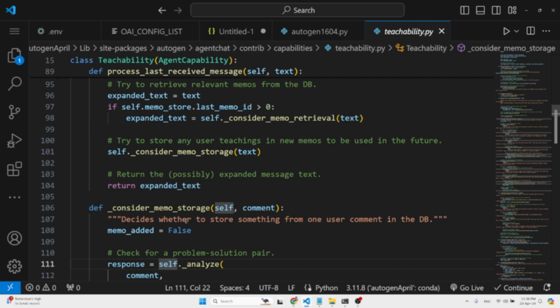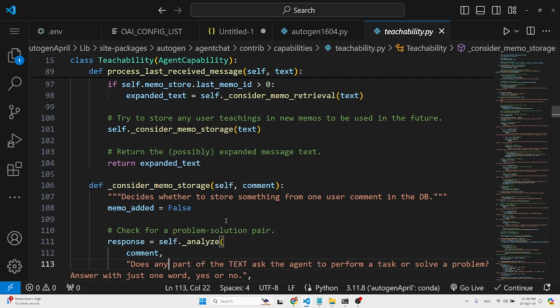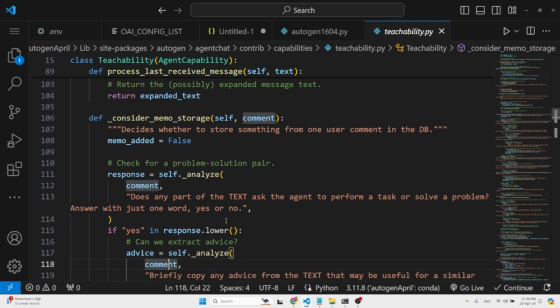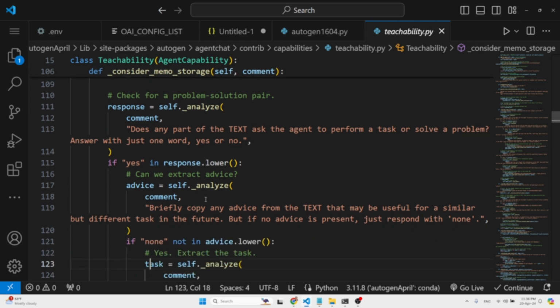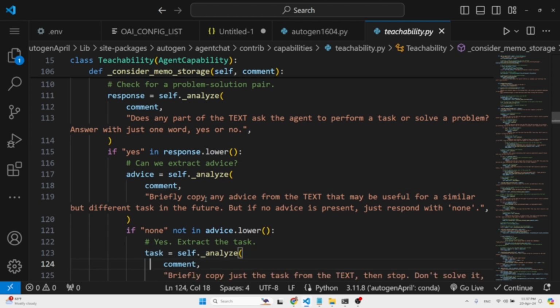And here is another function that basically decides whether to store something from a user comment in the database. The way that it analyzes and decides whether to add a comment to the database is: does any part of the text ask the agent to perform a task or solve a problem? Answer with just one word, yes or no. If yes, if any of the text that we send to the agent is requiring it to solve a task or solve a problem, what it does is briefly copy any advice from the text that may be useful for a similar but different task in the future. But if no advice is present, just respond with none.